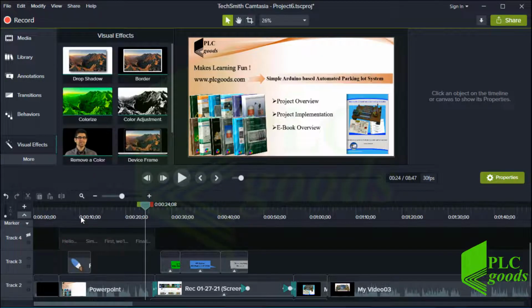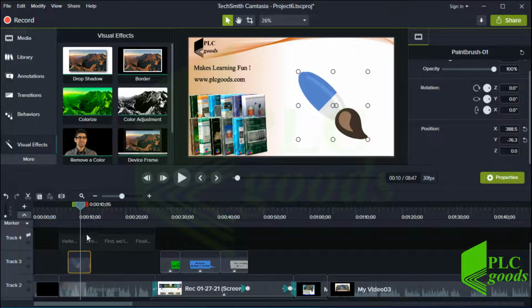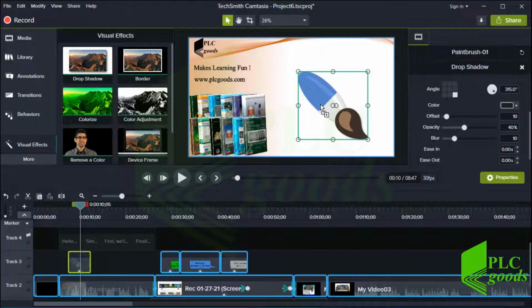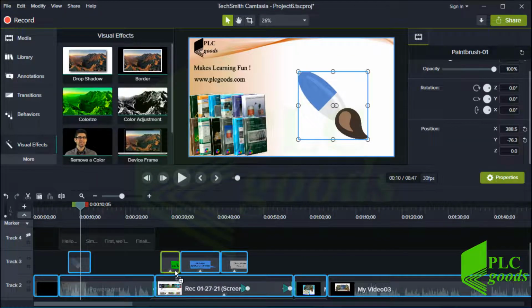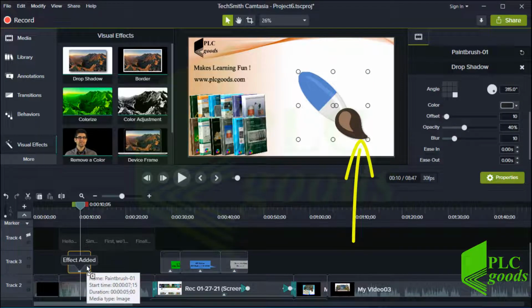Well, I've added a paintbrush from the Camtasia library to the timeline area. Now, I can grab and drop the shadow effect. I can drag it to the paintbrush here, or to the paintbrush inside the timeline area. Either way, it added a little bit of a shadow.